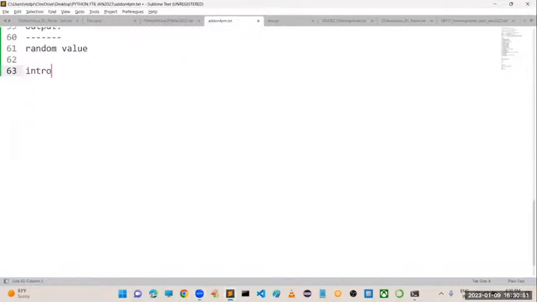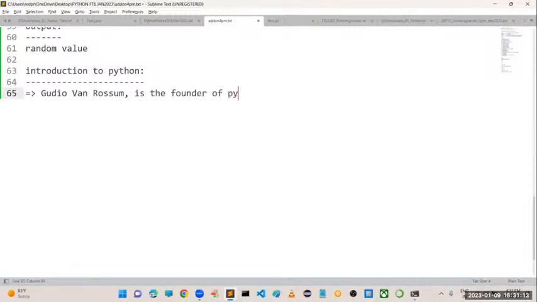Now I want to start our actual syllabus, that is the introduction to Python. Sir, who introduced Python? I want to spend some time on this. Very simple, sir. There is one person with the name Guido van Rossum. He is the founder of Python. He developed Python.